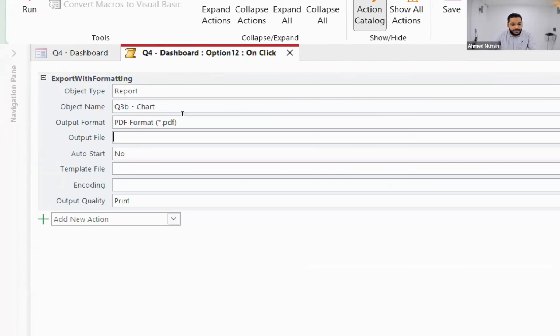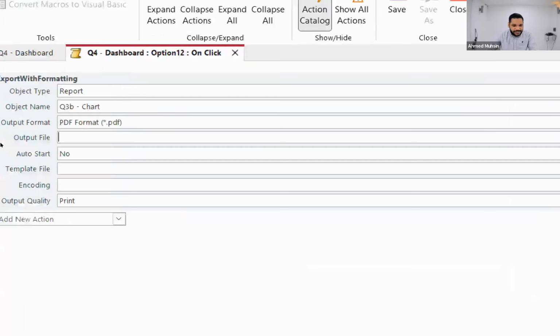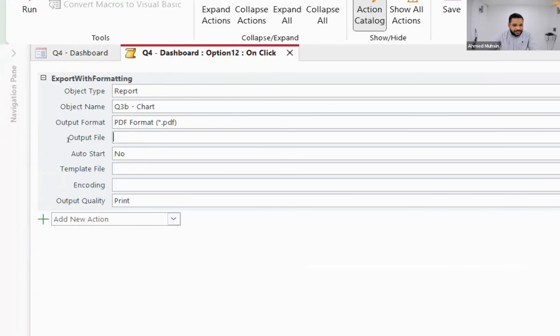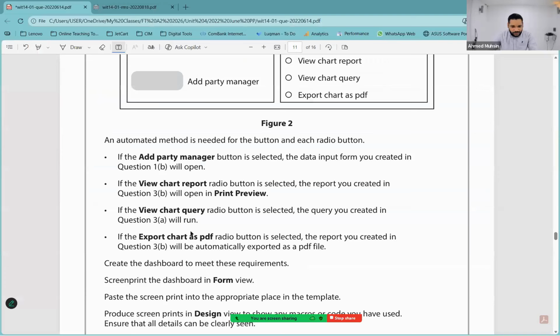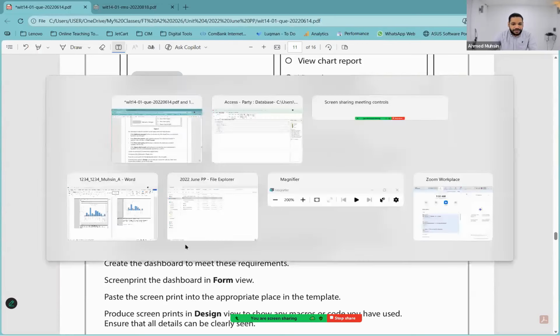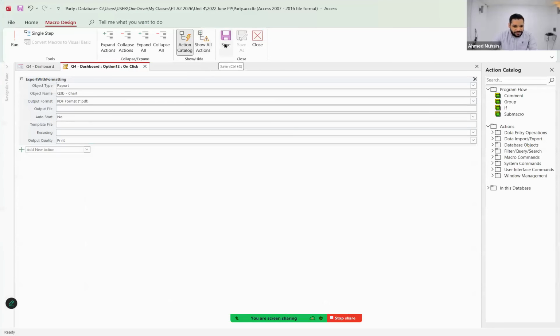Output file name, they haven't given us a name, so we'll just keep it as it is. Output quality, print quality, we'll keep it. The examiner hasn't told us what quality. He has just said export it as a PDF. So I'm going to click on save. I'm going to click on close.